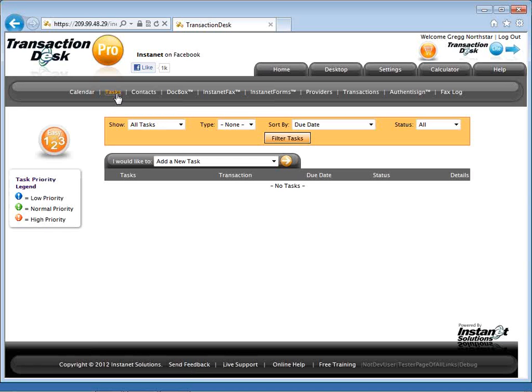So we haven't created any tasks yet. We hadn't gotten over to the Pro view. But again, the phrase, I would love to. And when you have nothing on the page, in that functional page of tasks, I still have two options: adding a general task or adding a task to an open transaction.